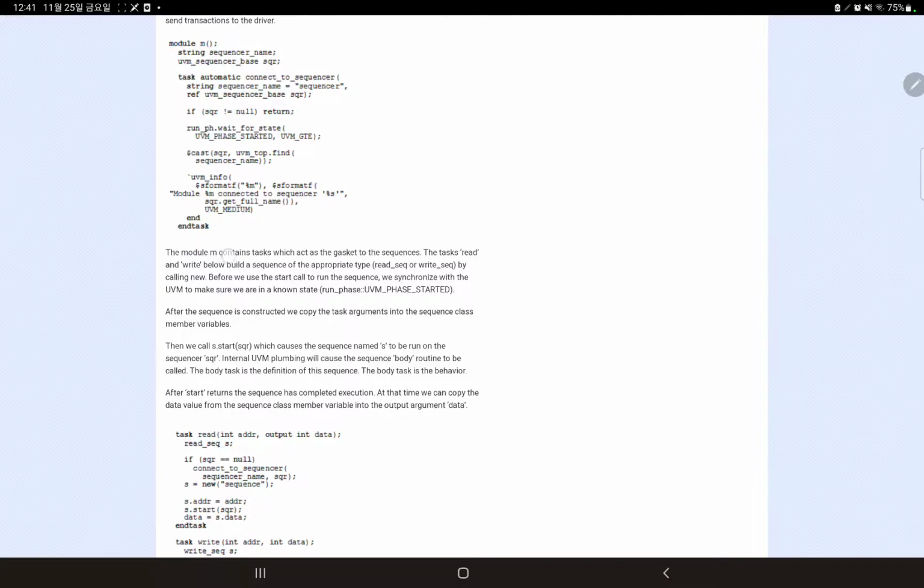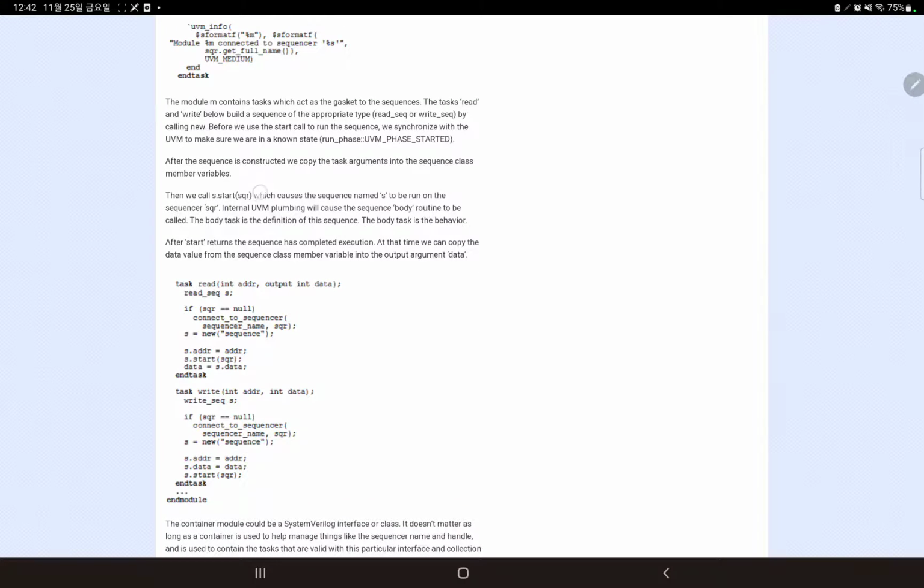So now the module M contains tasks which act as a gasket to the sequences. The tasks read and write below build a sequence of the appropriate type, a read sequence or a write sequence, by calling new. Before we use the start call to run the sequences, we synchronize with the UVM to make sure we are in a known state: run phase, UVM phase started. After the sequence is constructed, we copy the task arguments into the sequence class member variables. Then we call S.start SQR, which causes the sequence named S to be run on the sequencer SQR.